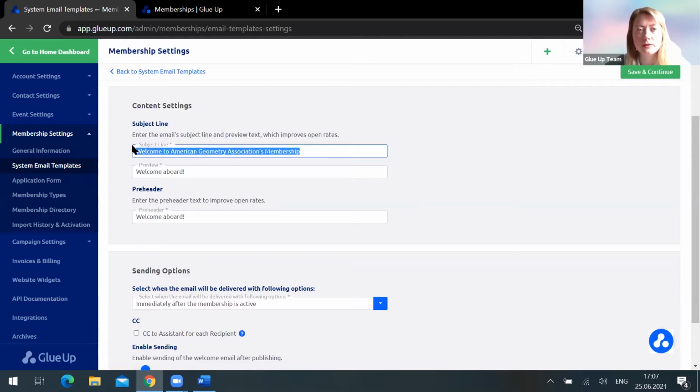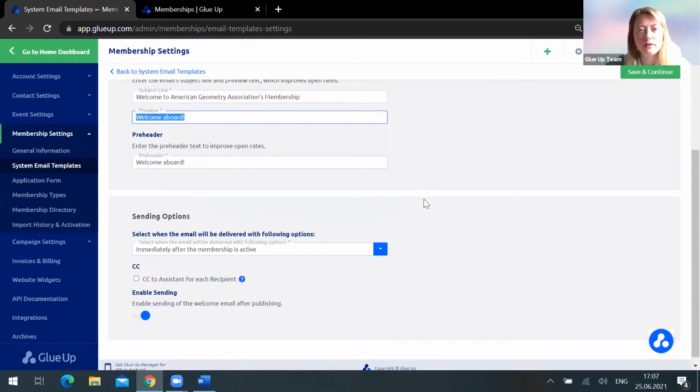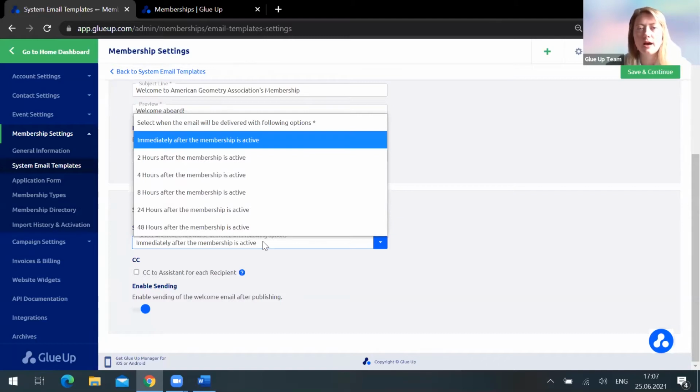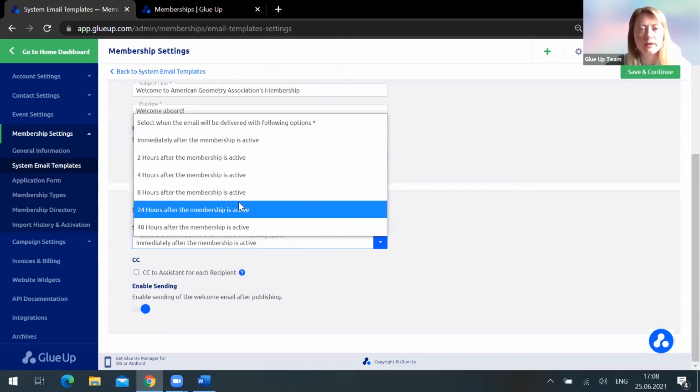You will need to enter the subject line, and you would be able to also enter a short preview text that the recipient will see before they actually open the email. Then in the sending options, you would be able to decide when the email is sent out. There are a few default propositions from us. You can send it immediately, 2 hours after the membership becomes active, 4 hours, and so on.